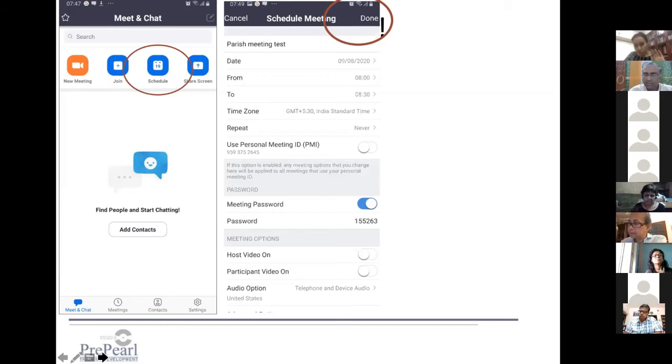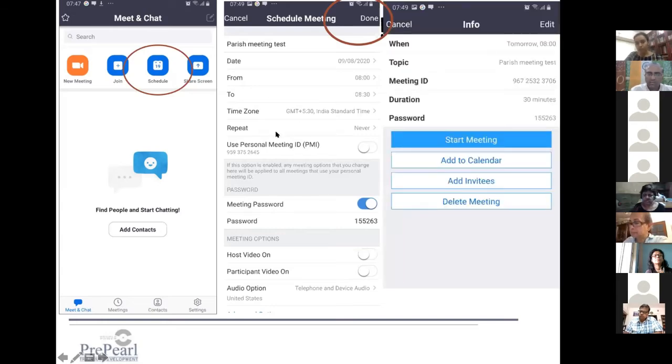Once you say done on the phone, you'll actually get a summary over here, which will say when is this scheduled for, what is the topic of this meeting, what is the meeting ID, what is the duration, and what is the password. Now this is the important part where you have to send this information to others because you're inviting people, right? So you have to send this link to others. If you are using your phone, so all of this is the phone interface, you will actually click on add invitees.